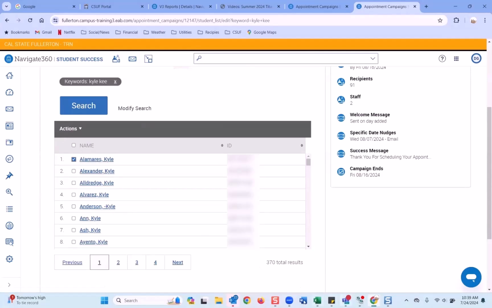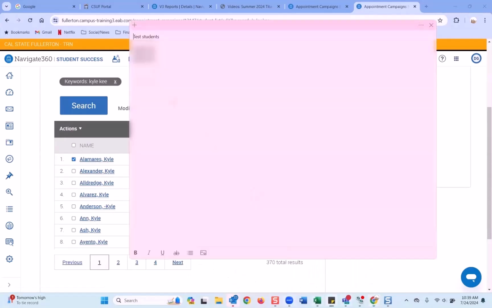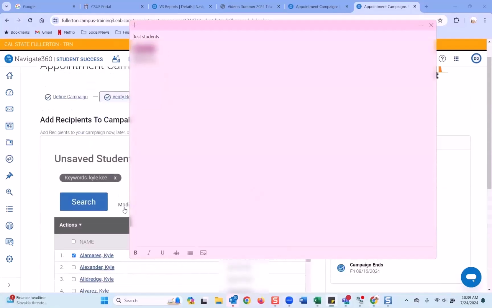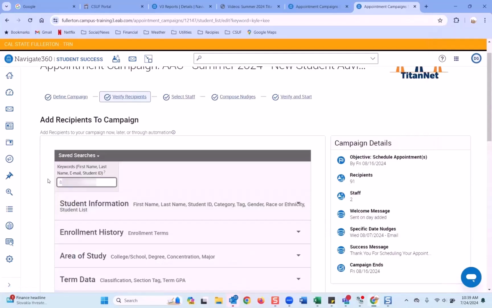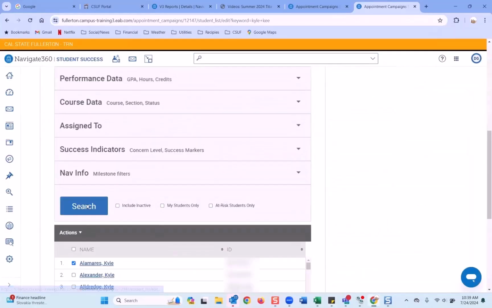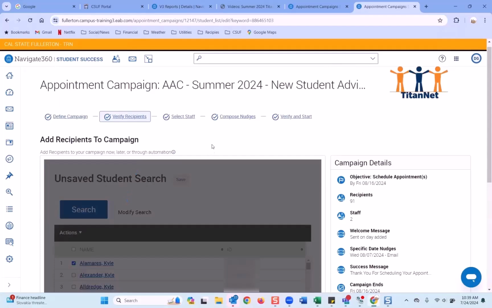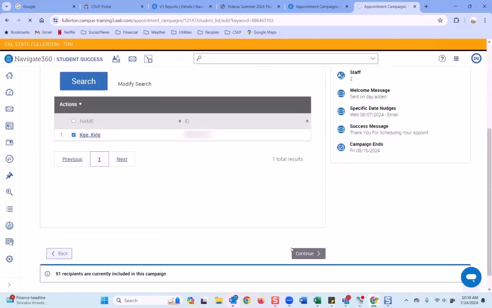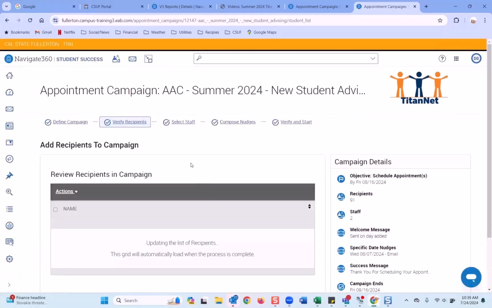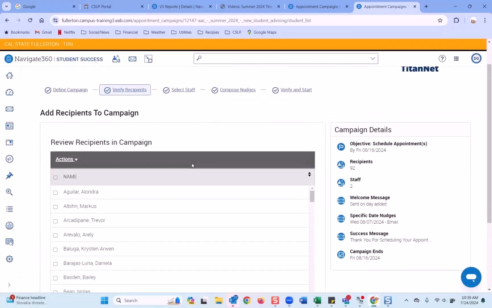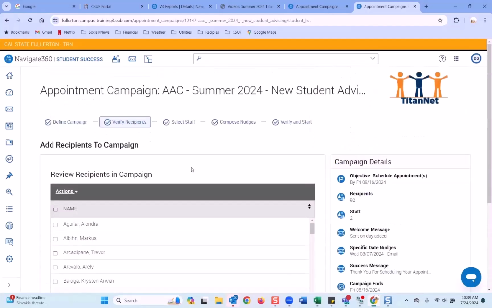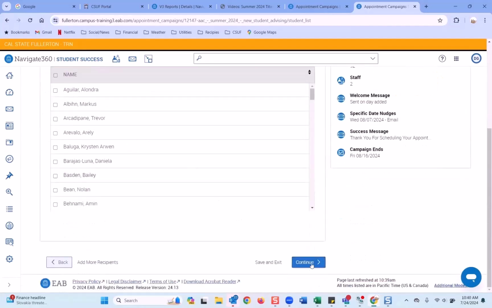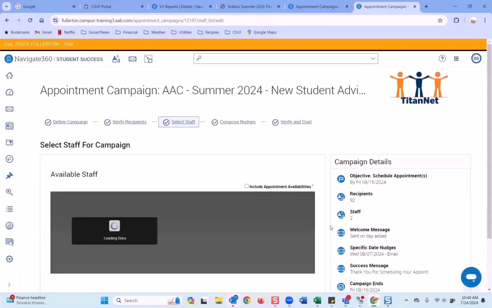Sorry, I want it to be more specific. So I did a keyword search, and the keyword search is going to give me lots of results. So let me do this. If there's a specific student you want to add, then you can search by their CWID and then select them, click continue. Okay, so now we've added that student. So what I need to do is just click through this, click continue.